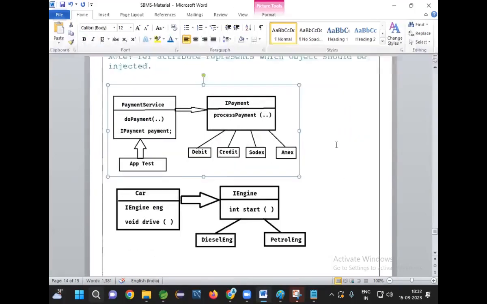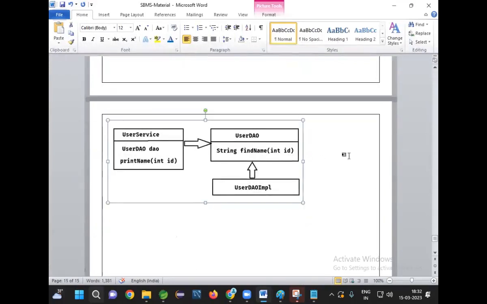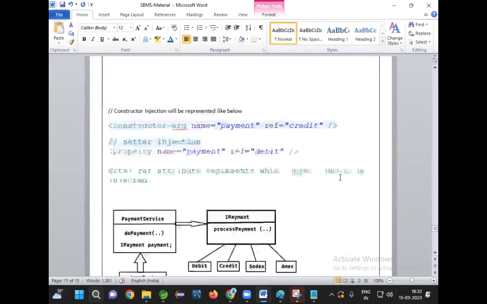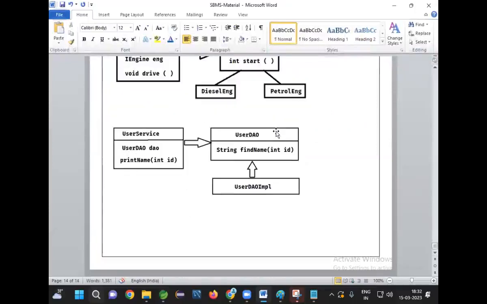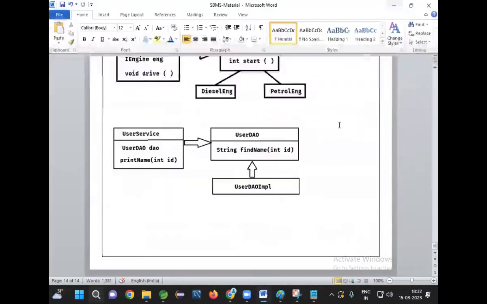This is the diagram for the payment application, the diagram for the car application, and the diagram for the service and DAO application. I want you people to develop all these three projects. Perfect? Any confusion? Easy or difficult? Easy. XML configurations are a bit of a headache, but when you go for annotation-based configuration, these XML files will not be available.